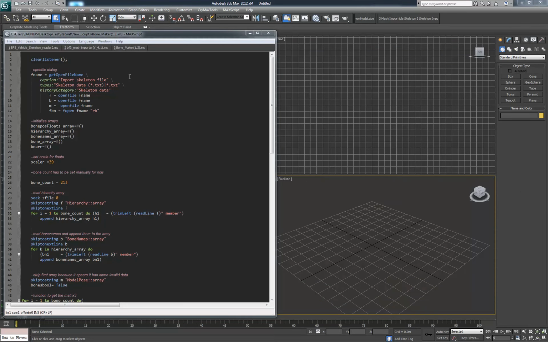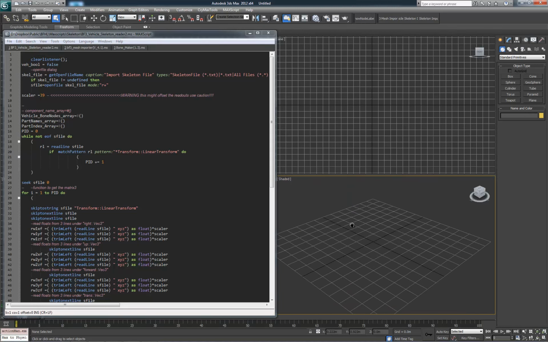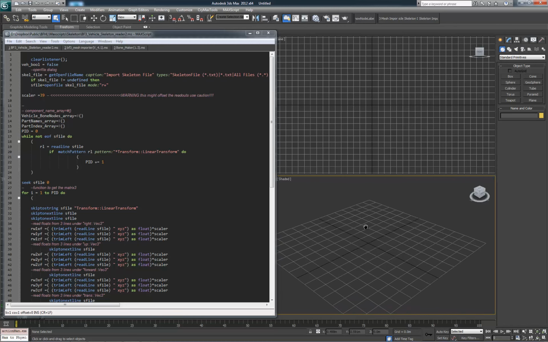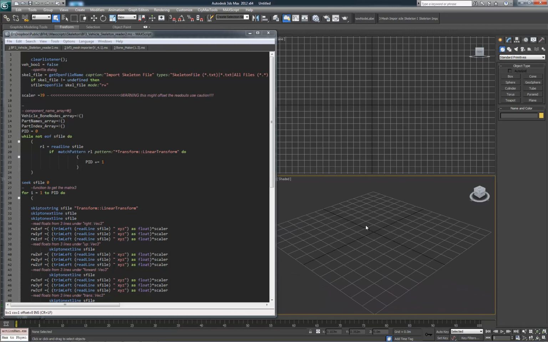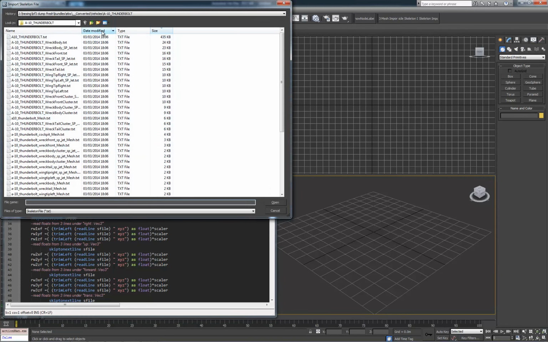Okay, so we're gonna try importing the vehicle now from Battlefield 3. For a vehicle, you don't really need a skeleton. It doesn't use a skeleton like a character. It uses more like a set of nodes for the vehicle to be transformed by. So we're just gonna import those now, and I'm just gonna use the A10 attack plane for this example.